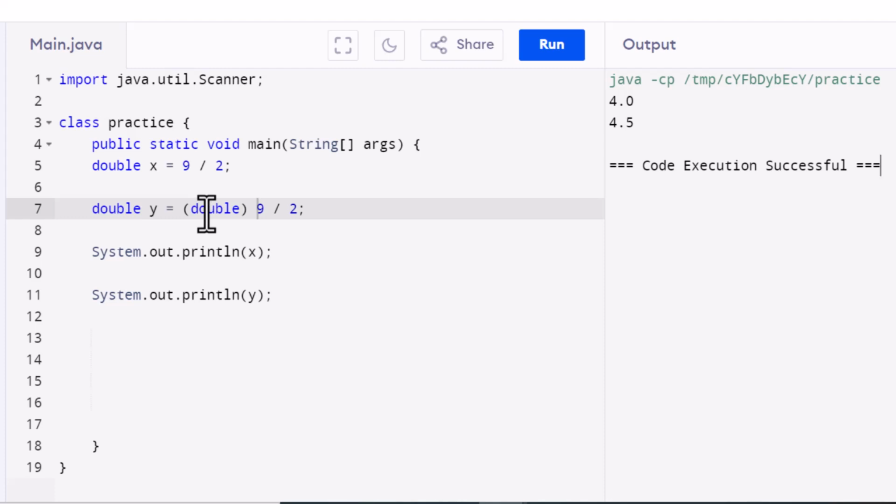What we're telling it with the casting is, let's say this was a variable instead of just an integer right here. We want that variable to stay as an integer, but for this calculation we want it to become a double, because we do want the actual decimal value to display. So this is what you would do when you're casting numbers.